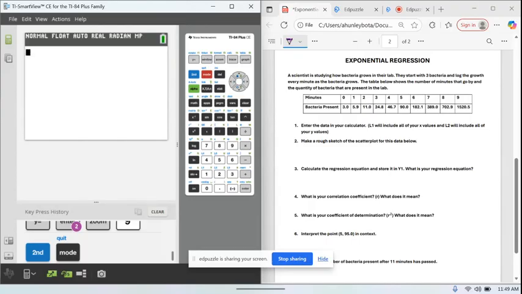So a scientist is studying how bacteria grows in their lab. They start with 3 bacteria and log their growth every minute as the bacteria grows. The table below shows the number of minutes that go by and the quantity of bacteria that are present in the lab. So we're going to enter all of this in L1 and L2 of the data.